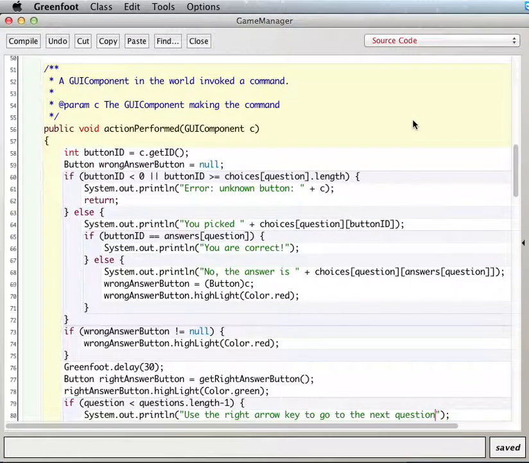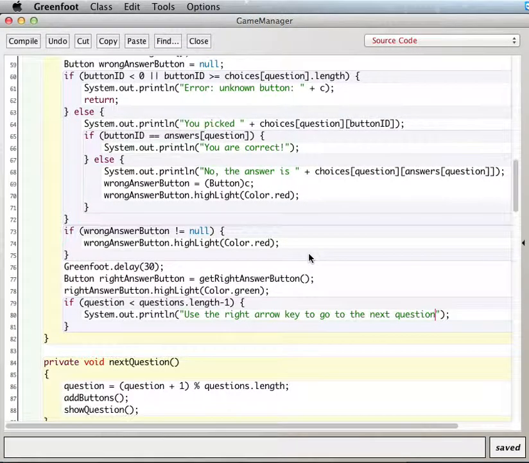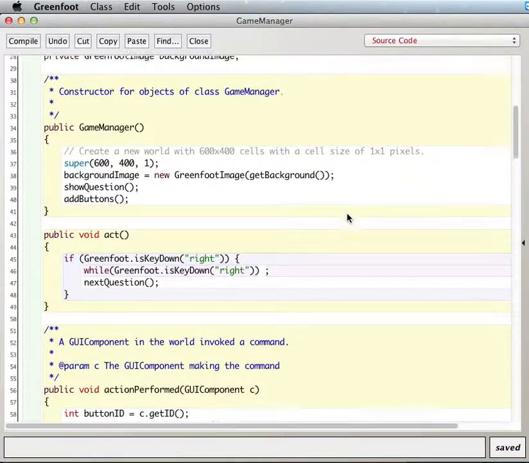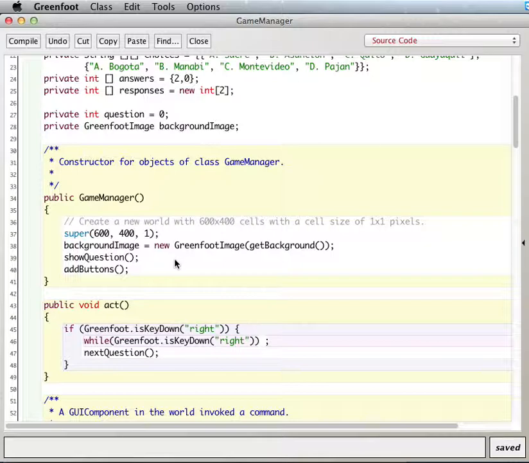So this is in the action performed method. So the action performed method gets called when you click a button. So let's see. So I'd like for this to get put up on the screen, but the place where the screen gets drawn is with this when we set the background image. So here in the beginning, see we say background image equals new Greenfoot image, get background image, and it says show question and ask buttons.